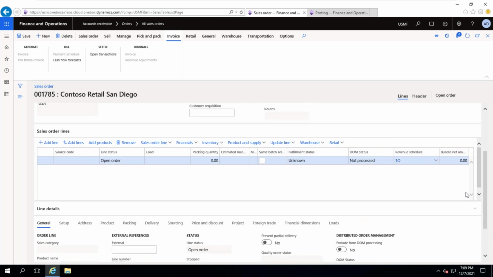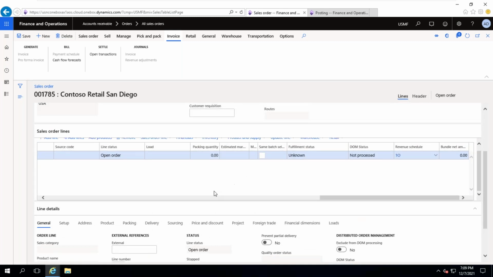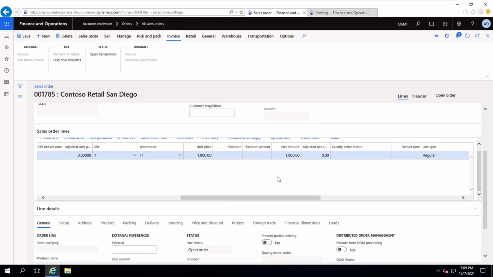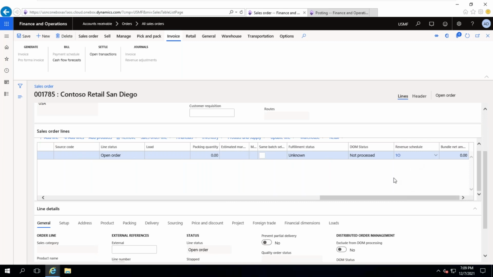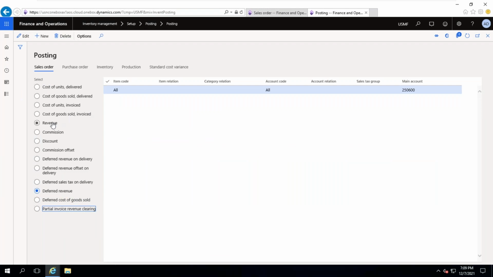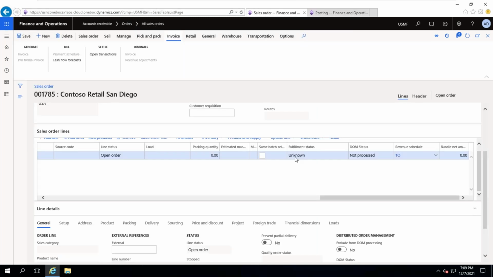So one time occurrence I have mapped. What is the amount? It is 1900. Okay, so I have mapped this account. If you're not mapped, it will post to the normal revenue account. Normal revenue account means this one. If you map the deferred revenue account, it will post to the deferred revenue account. Now you have mapped revenue, like a revenue schedule.